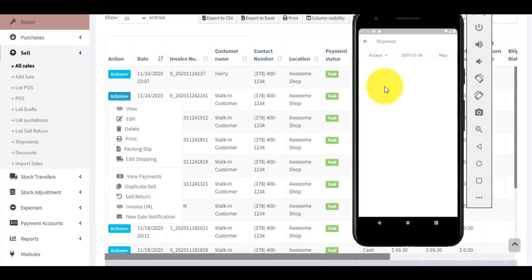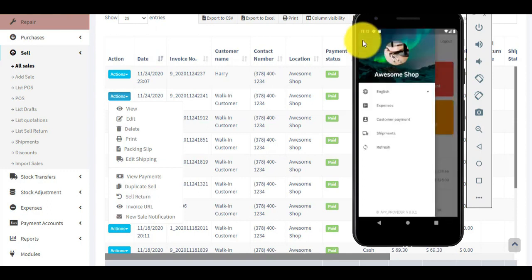Any delivery boy can easily use this app to manage shipments. If he or she has been assigned to a shipment, they can easily see the list of shipments here. Also, it will show you the Google map of the destination location where you have to deliver the particular parcel.